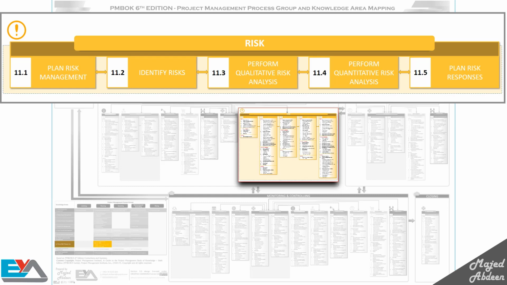Now these 2 processes lead you to the next process, which is plan risk responses. We use it to answer the question, what are we going to do about the risks we planned for, identified, and ranked? During this process, we decide on the strategies we will use for threats or opportunities, whether it's escalating, accepting, avoiding, enhancing, or any of the other options we have.